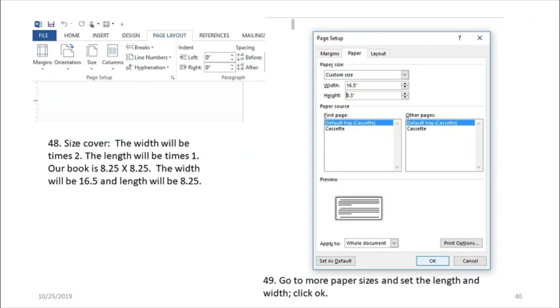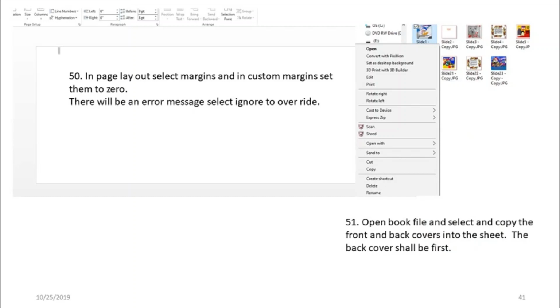48, size cover, the width will be ×2, the length will be ×1. Our book is 8.25 by 8.25. The width will be 16.5 and length will be 8.25. 49, go to more paper sizes and set the length and width. Click OK. 50, in page layout, select margins and in custom margins, set them to 0.